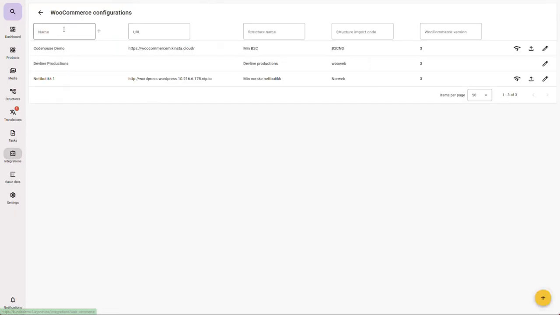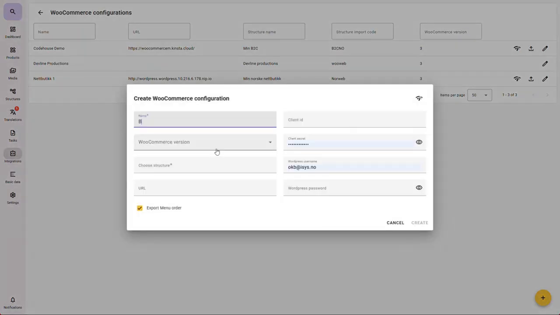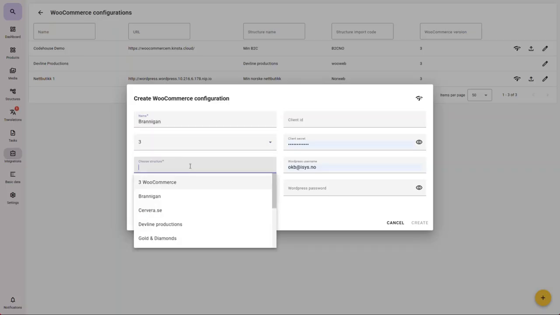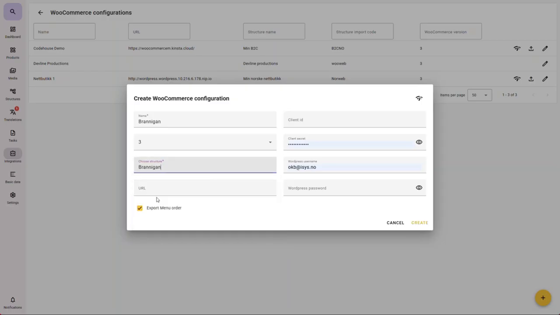Once the structure is in place, let's look at the configuration by going back to Integrations and WooCommerce. Create a configuration by naming it, setting the API version, selecting the desired structure, and entering the WooCommerce URL. If you want Feed to control the menu order, leave that box checked. Then enter or paste the client ID, secret, and WordPress password.